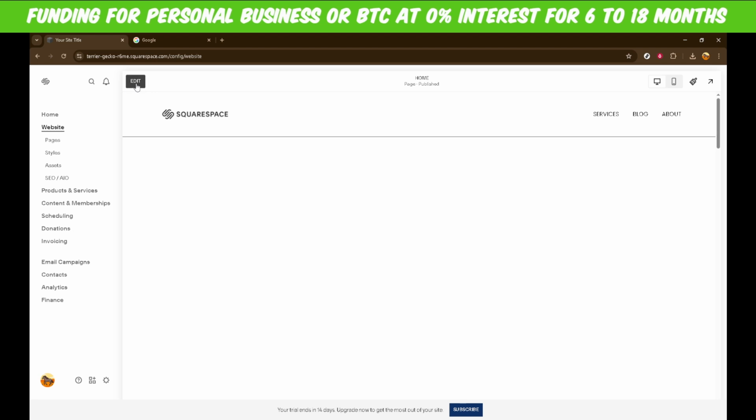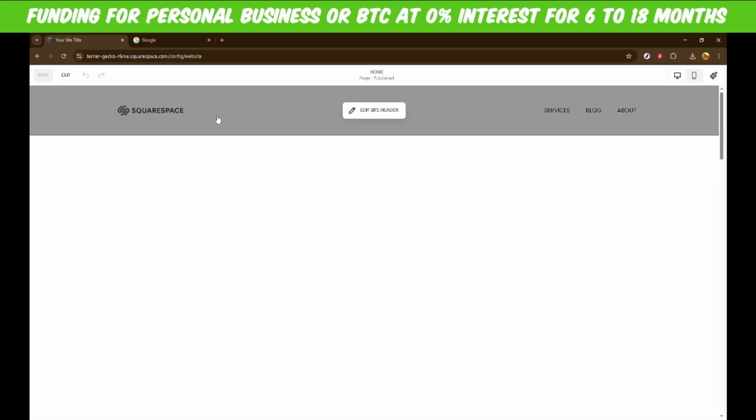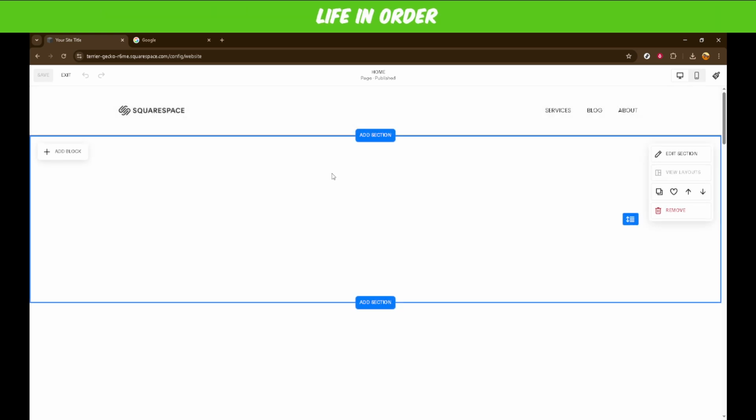Next, click on the Edit button. This action puts your Squarespace website in edit mode, allowing you to make changes to the content on your site. Imagine this as having a blank canvas where you can display your events and schedules from Google Calendar right within Squarespace. Now let's open another tab and go to Google.